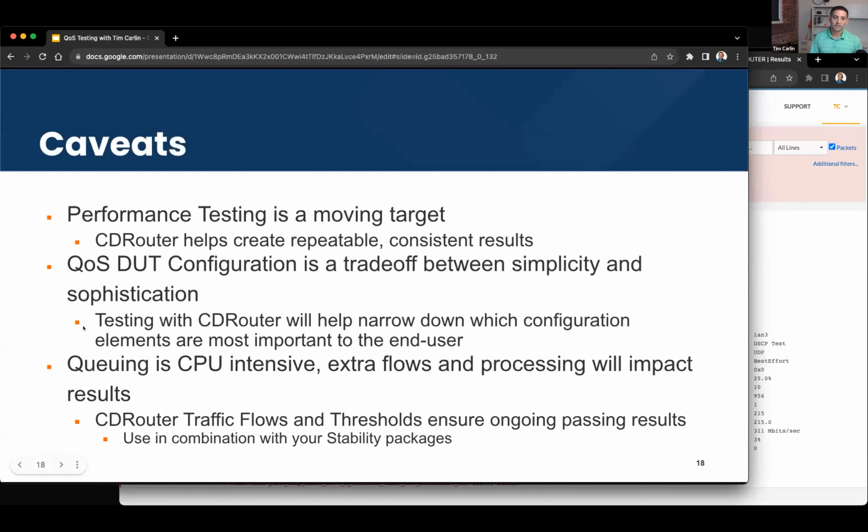We mentioned earlier that QoS DUT configuration will vary. What I found is it's a trade-off between simplicity and sophistication. Obviously not all users will want to or even be able to do a very complicated configuration that includes lots of different TINs and thresholds and Qs and setting the speed. On the other hand, not having all those knobs may be a trade-off in terms of exactly what we can do from the DUT side in terms of really optimizing its performance.